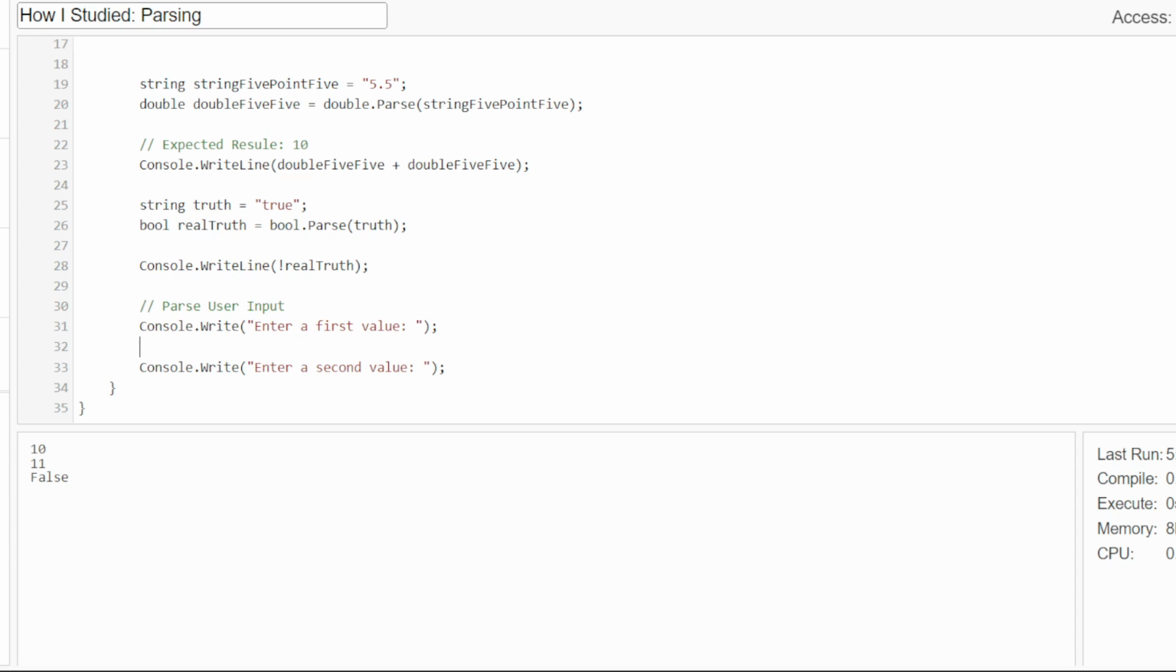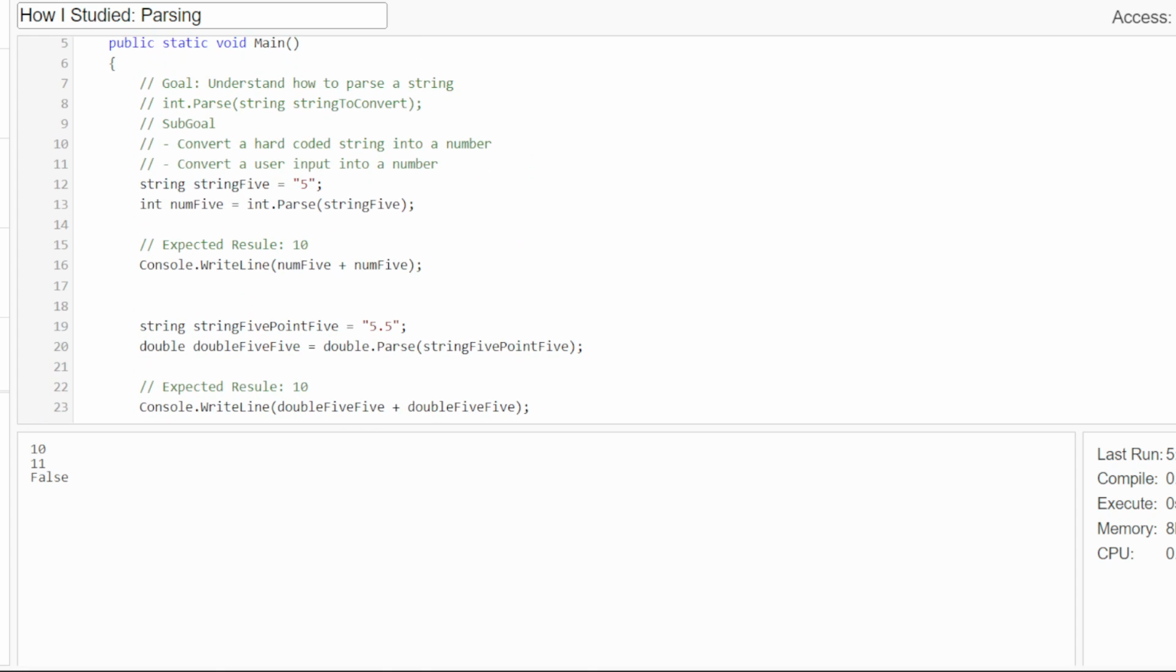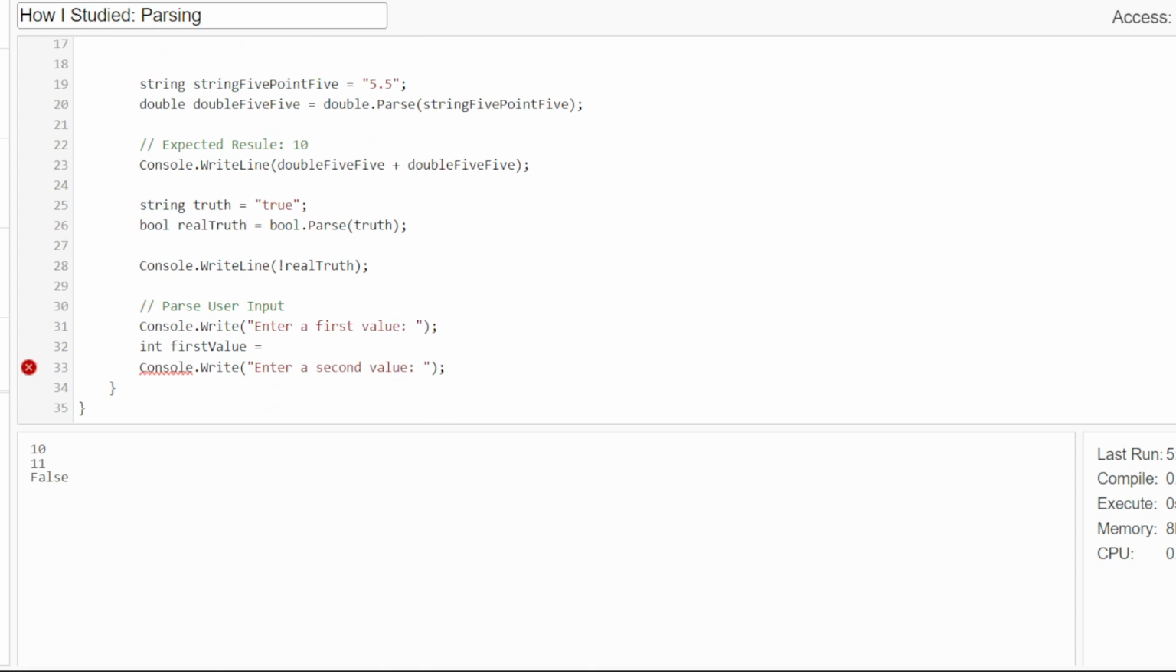So I'm going to stick with int. Keeps it nice and simple. I know how it works. I'm going to do int first value equals, and how did this work? I just did int parse, right? Well, I'm going to try doing that.